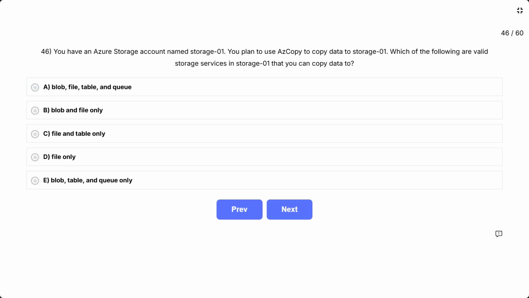Question 46. You have an Azure storage account named storage-01. You plan to use AzCopy to copy data to storage-01. Which of the following are valid storage services in storage-01 that you can copy data to? Options: A. Blob, file, table, and queue. B. Blob and file only. C. File and table only. D. File only. E. Blob, table, and queue only.